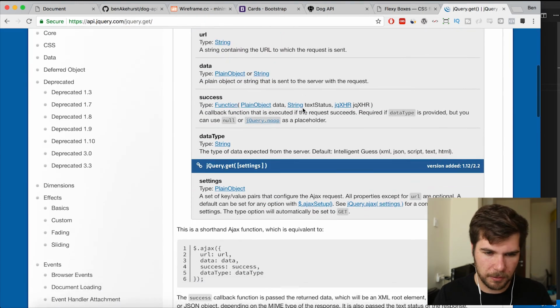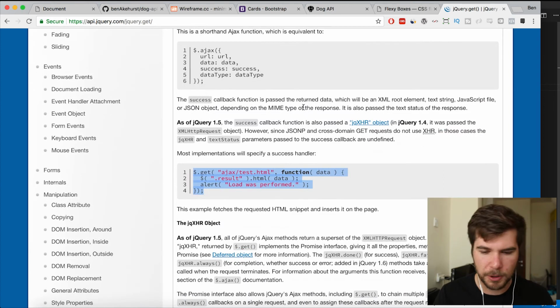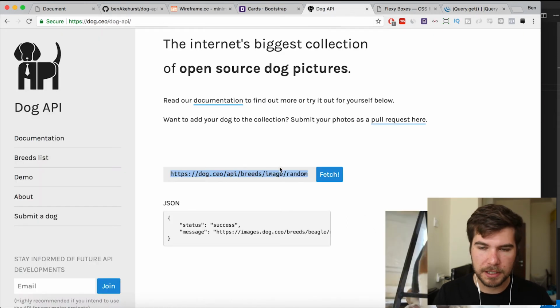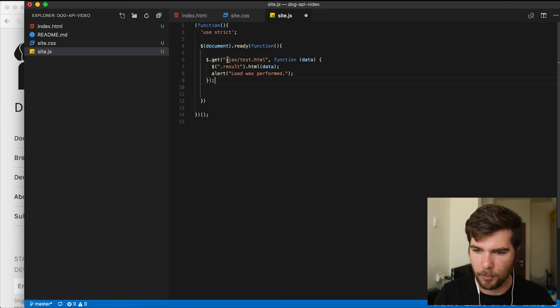Obviously, the jQuery documentation is awesome if you want to read through it. I also recommend the Mozilla Developer Network documentation. It's really, really good for reading through and getting the behind the scenes, explaining how it works. But slowly it's coming back to me.